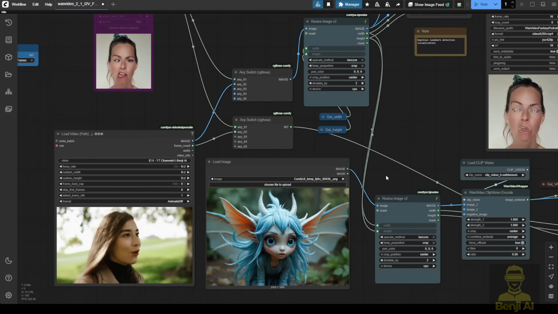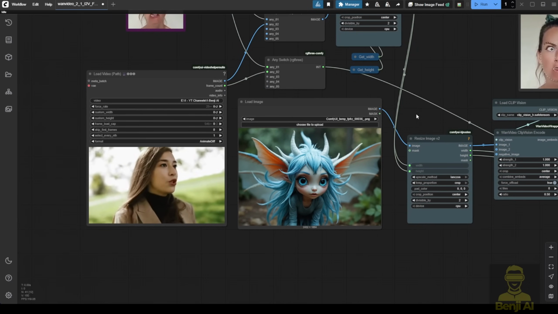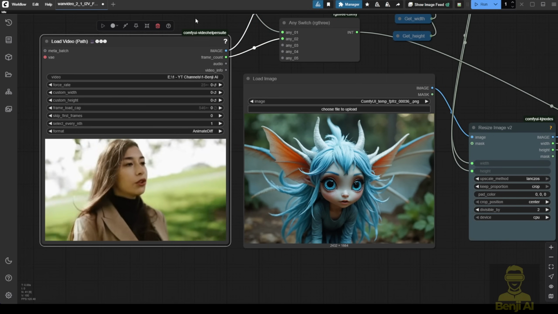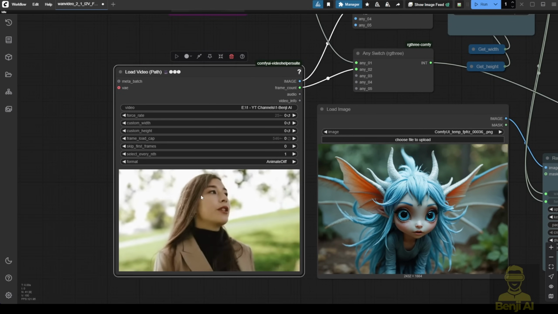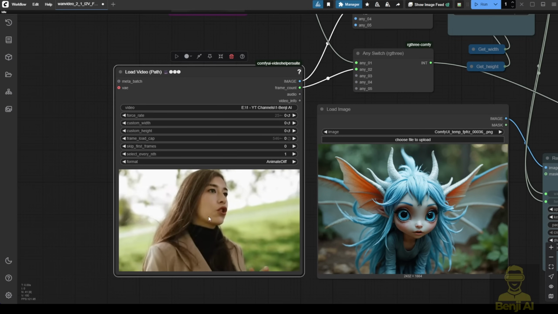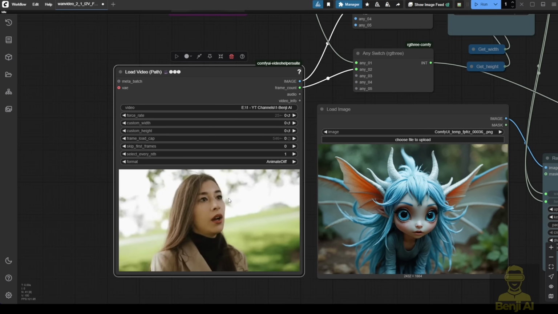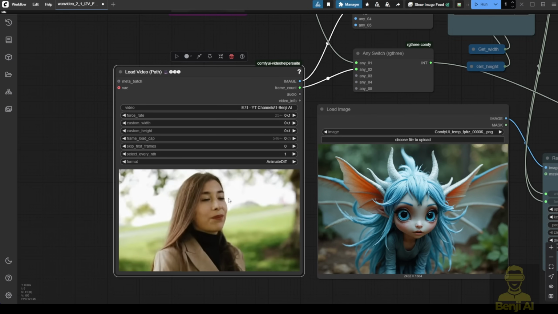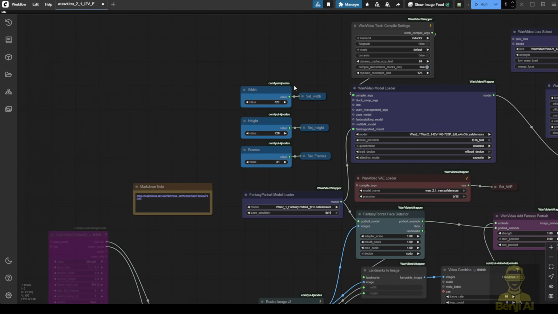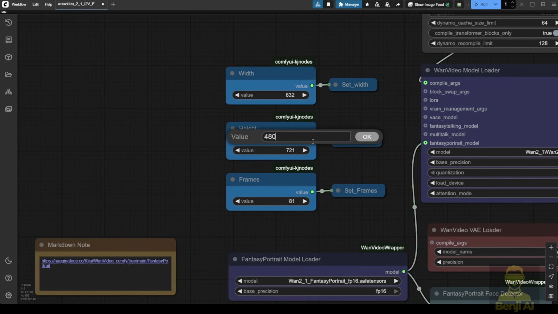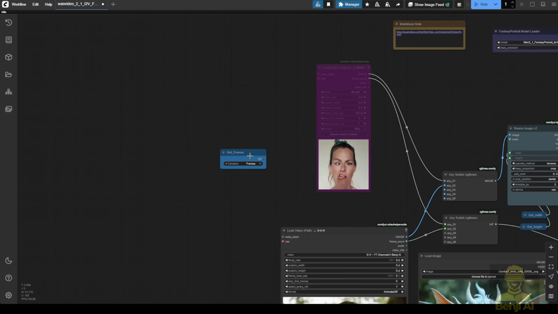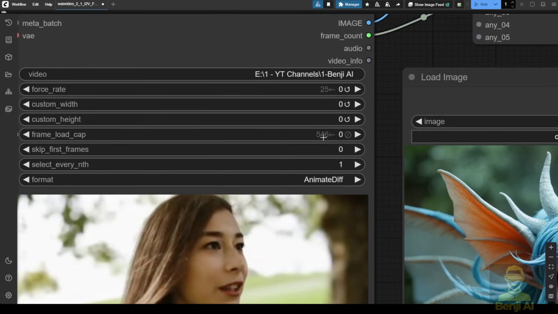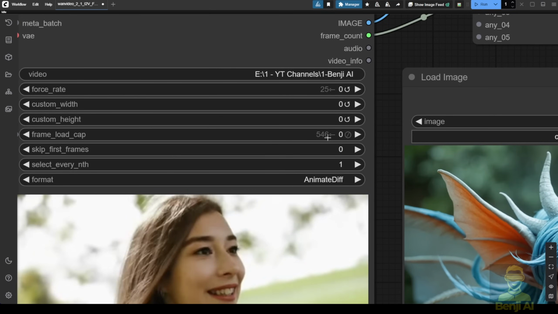I'll use this reference video. See how the character is talking, making expressions, and even moving their head at different angles. Now, instead of a human, I'm going to use a non-human character, like this creature. Let's see if the framework can handle something more unique. Next, we set the width and height. Usually, we set the frame count here, but in this test, I want to try 546 frames, so I'm connecting the context options I just mentioned.